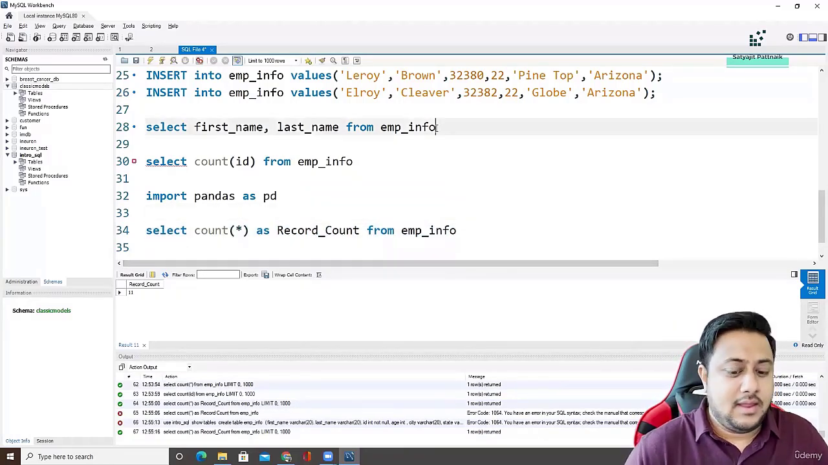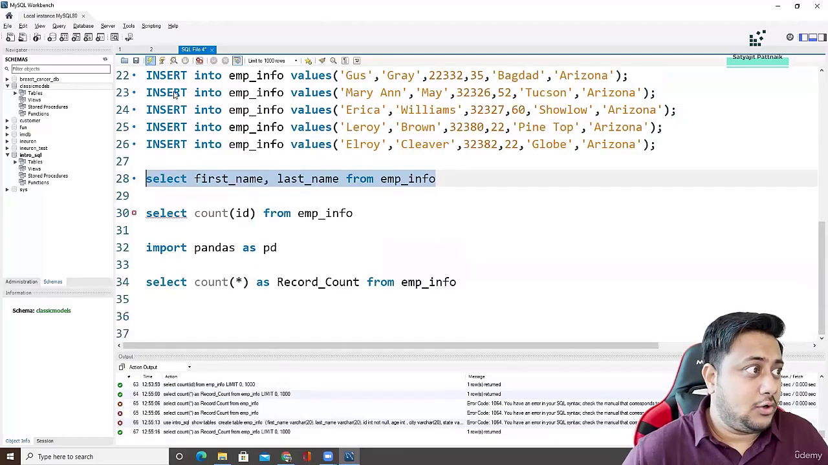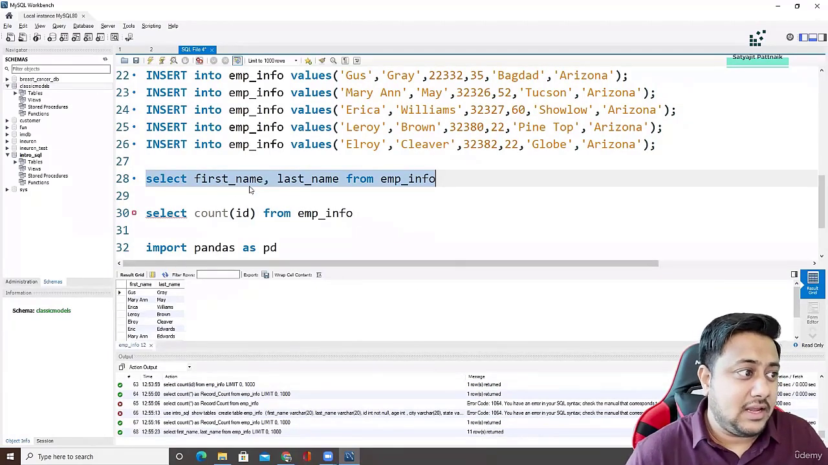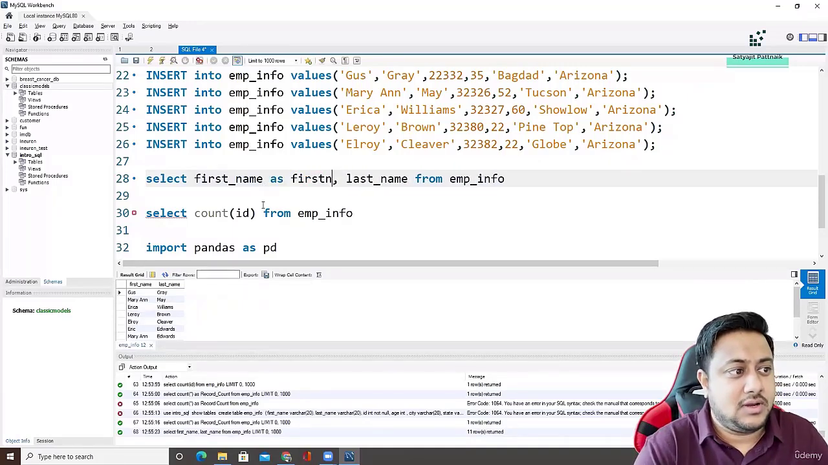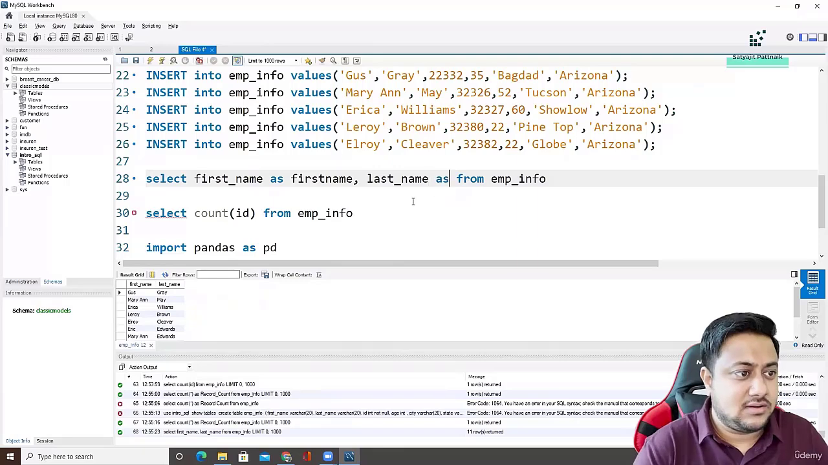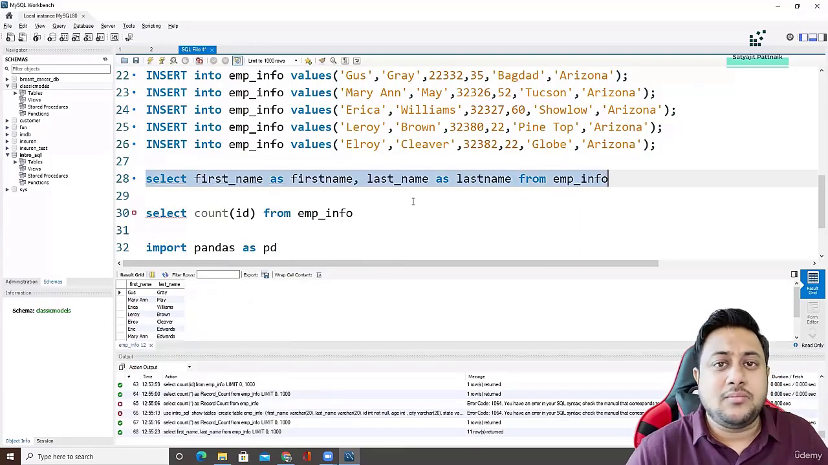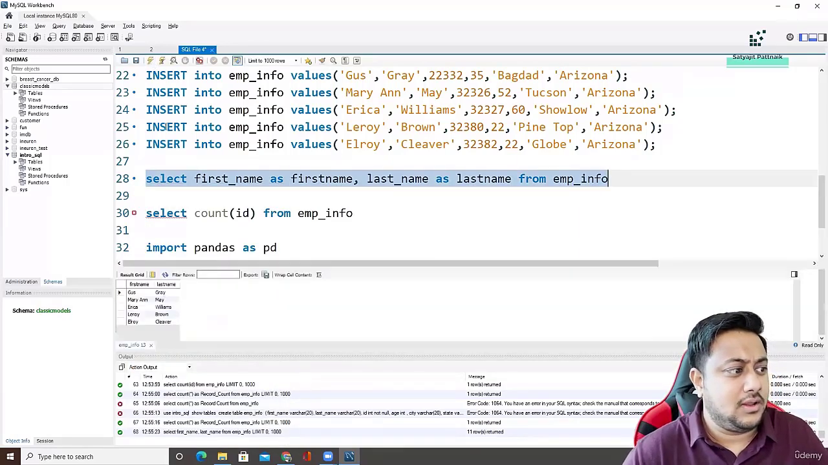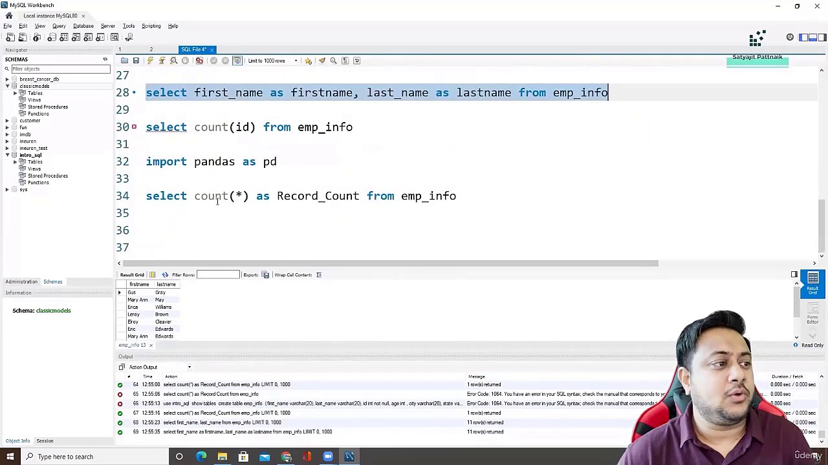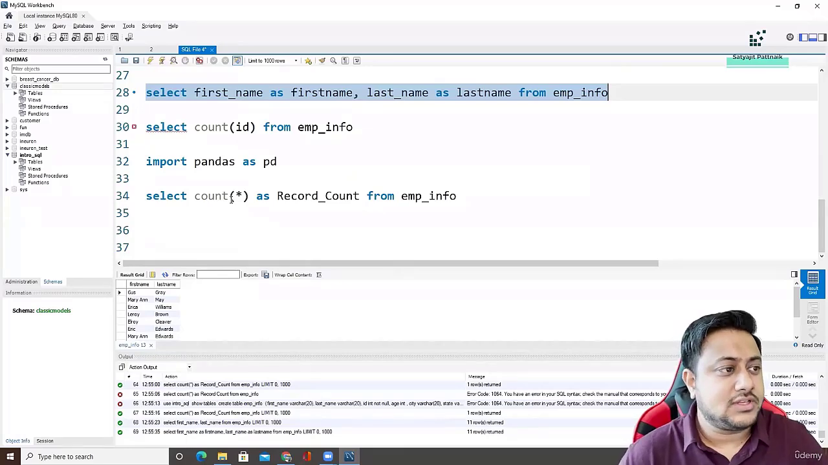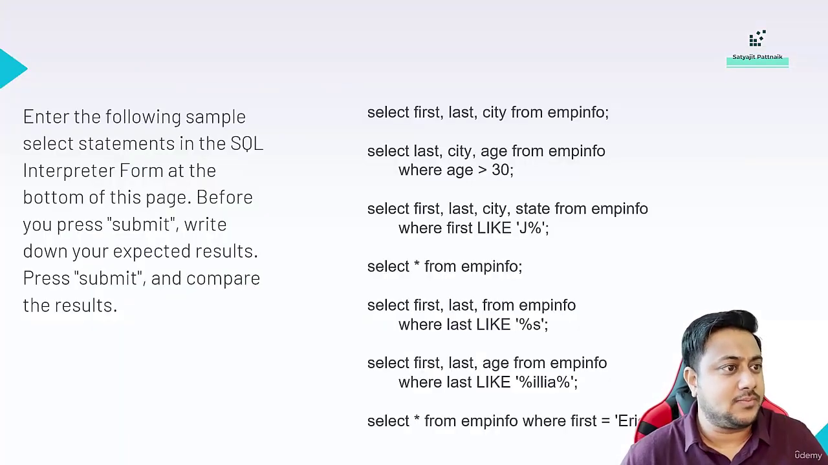Similarly, let's say you want to do first name and last name, and again you want to change this to something else, as first name, as last name. You want to remove the underscore. Possible. You are also assigning some alias here, right? All these things are possible using your select queries. So this is all about your DQLs.